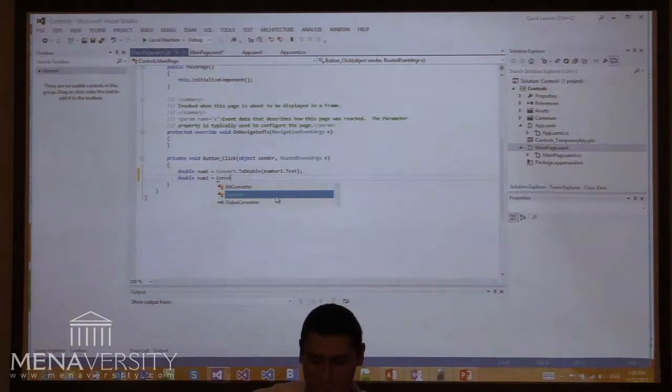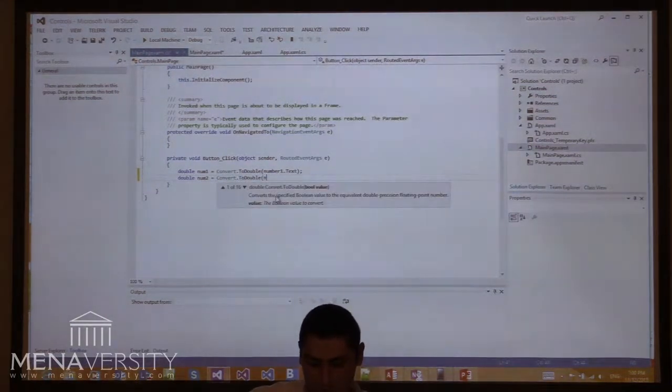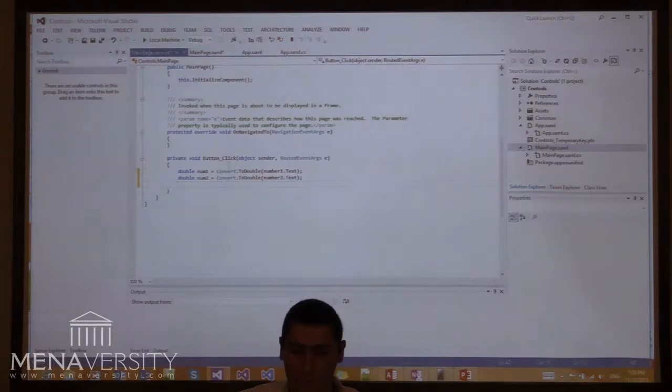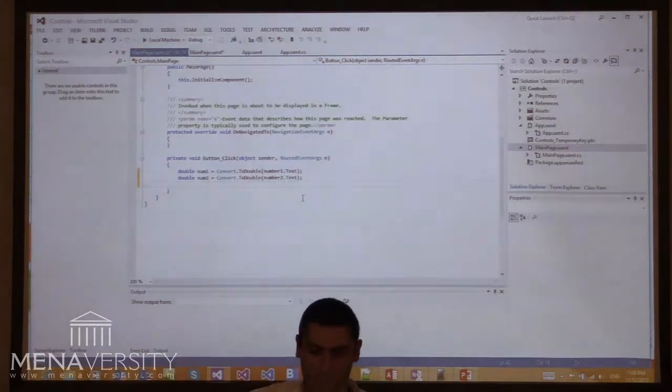Sorry, I'm not used to this keyboard yet. So double. Okay, so number 2 as well. The text. So now I have the 2 numbers. So what I'm going to do now is add them, or you can do whatever you want with them. And I'm going to put the result inside the result text box.